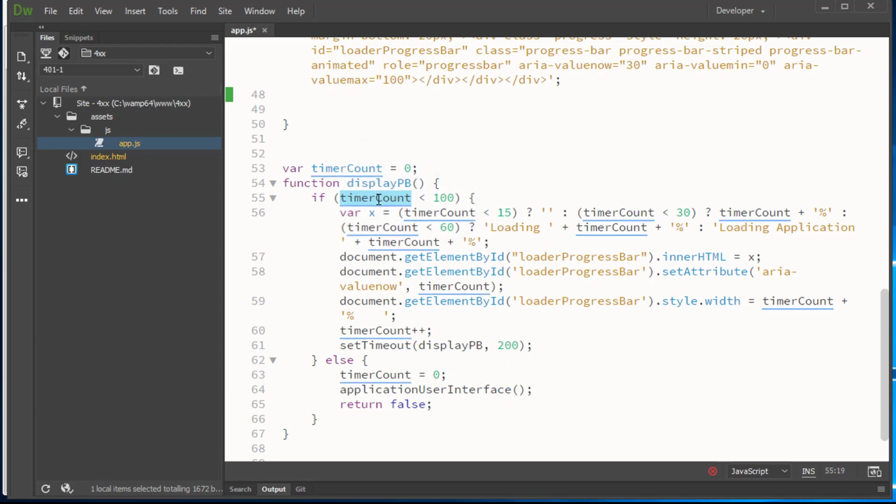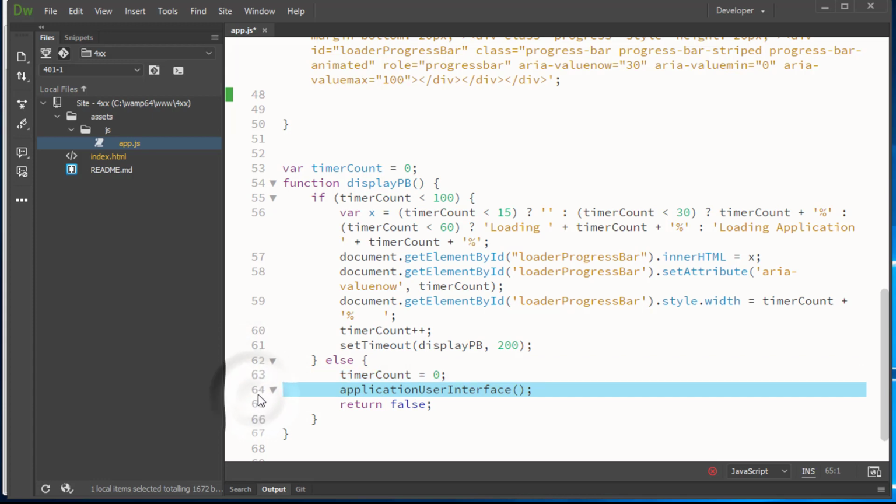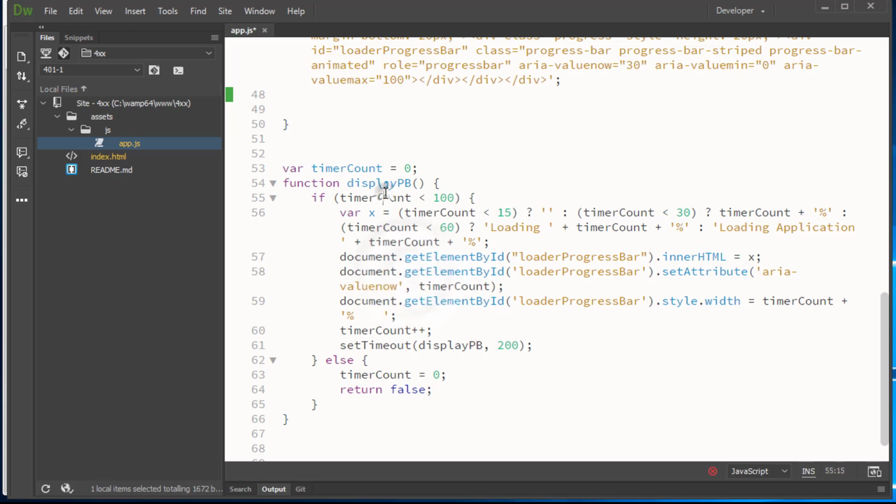What this conditional statement is basically doing is taking this timer count, which is set to 0 initially. When we come inside, it says if timer count is less than 100, do this code block. Else, set the timer count back to 0 and return, we'll just go with return false. And that will stop the whole process. So what'll happen? Timer count will go 0. When it comes in as 0, we'll set a variable to X, and we'll essentially say if timer count, and what we're doing in here right now is putting that loading text in there.